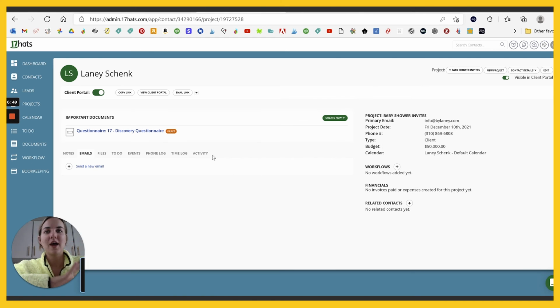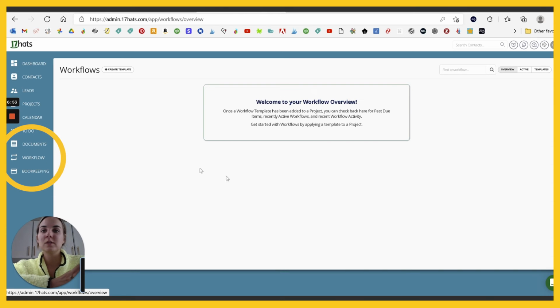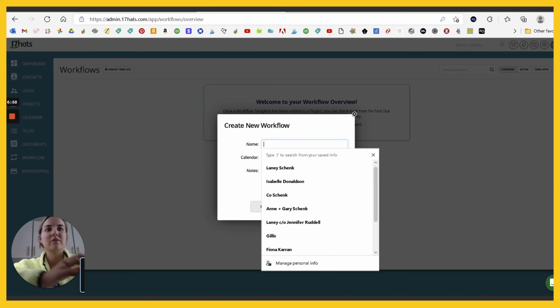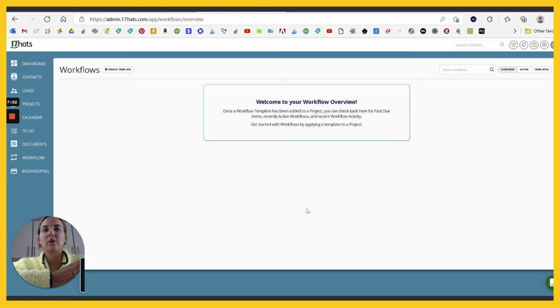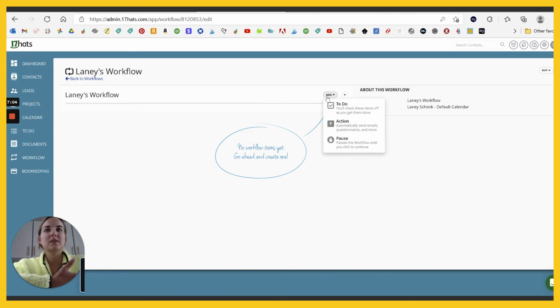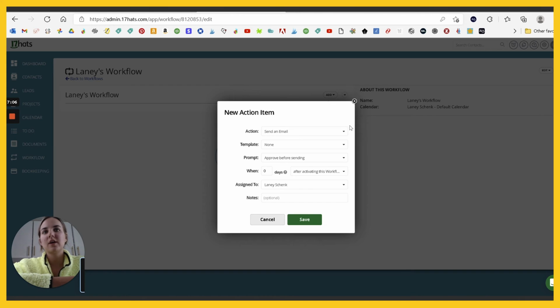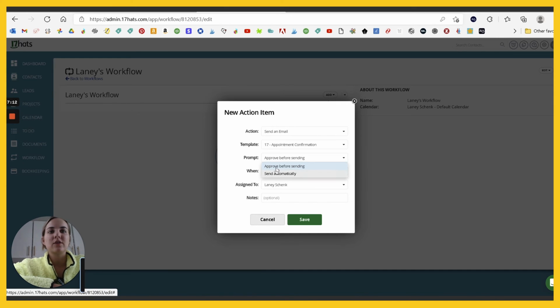And then there's so much else you can do here, but I wanted to just kind of go over the basics. And then the coolest part of this is that you can actually automate some of these things. So workflows are automated features. So we'll just say Laney's workflow, and you can do whatever works for your business here. But just as an example, we'll add an action here, which is sending an email. So we can click on this appointment confirmation, and you can either send it automatically, or it can be something that I have to approve.